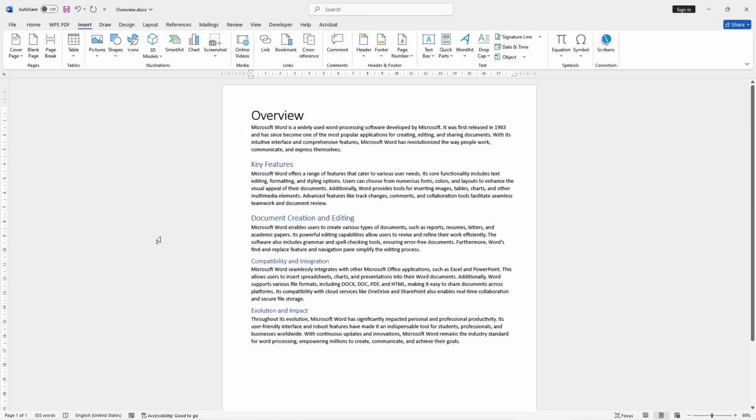Hello everyone, today we are going to learn a basic Microsoft Word tutorial: how to insert a text box. If you want to insert a text box, you can go to the Insert tab and then click this icon, the text box. As an example, I will click at this point.